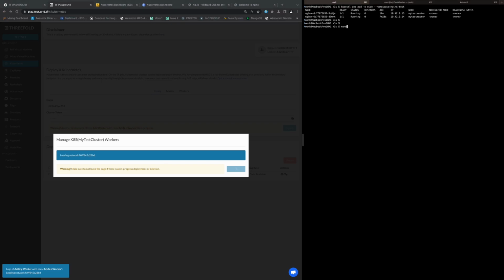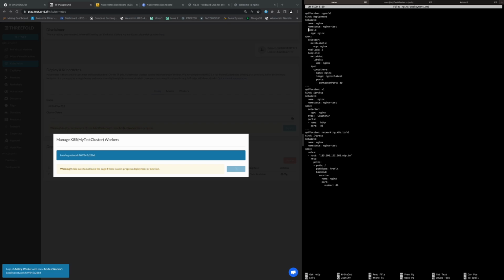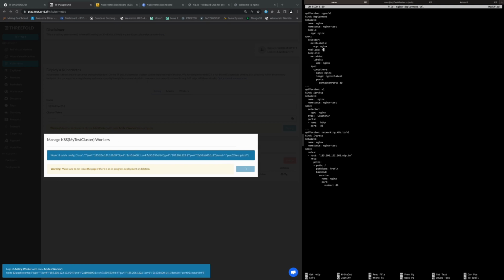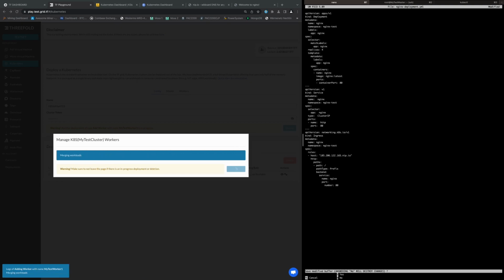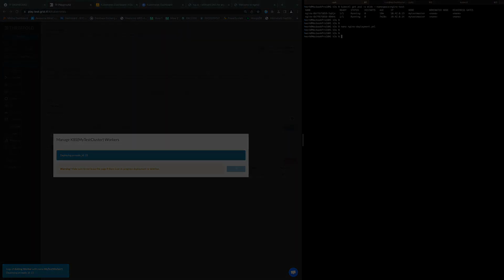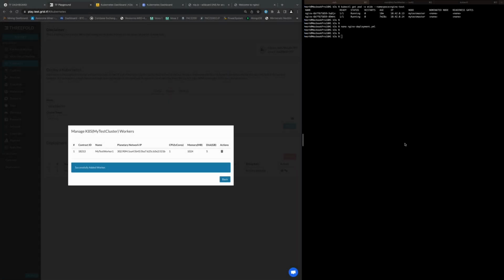Okay, so while we are waiting, let's just go over to the terminal and use nano to open our YAML configuration file. We can see that there's currently 2 replicas. Let's change that to 4 and save our file. Okay, so after a few more minutes, our worker node should be up and running. So let's wait a bit and come back. Okay, so as you can see here, a new worker node has successfully been added to the Kubernetes cluster.